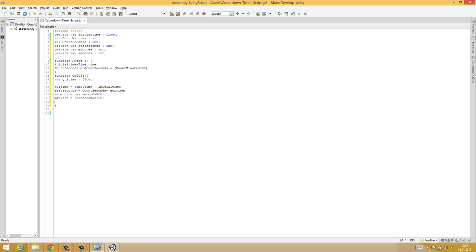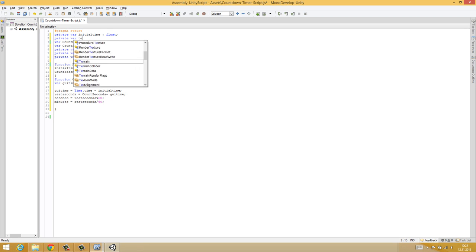To display the time on our GUI object, we have to create one last variable called text time. We'll make this one of type string because the GUI text object only understands string as input format. So we can create this variable also at the top. Name this one text time and make it of type string with a capital S. Even if it changes, you can rename it.